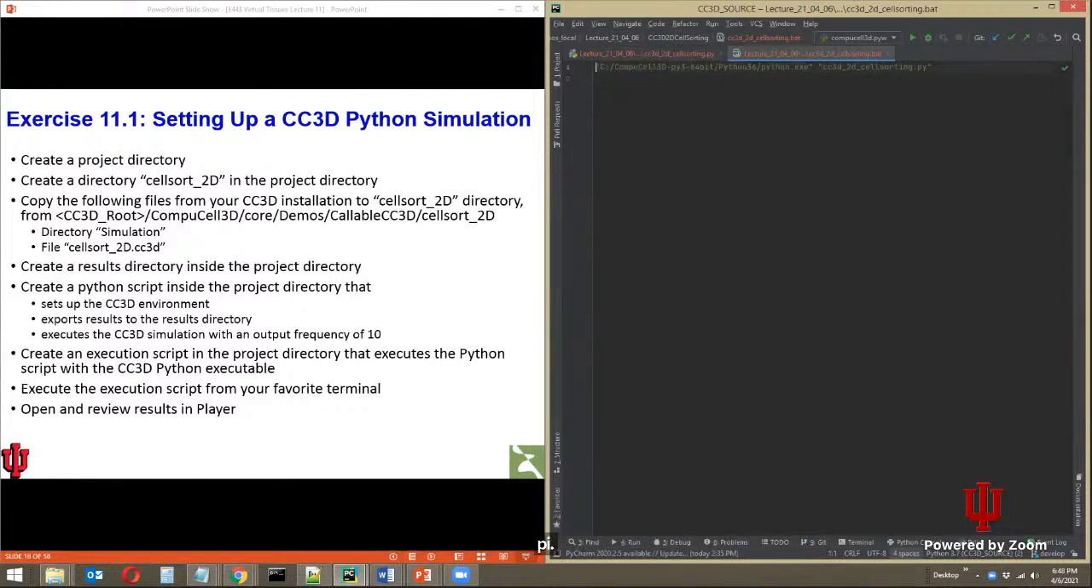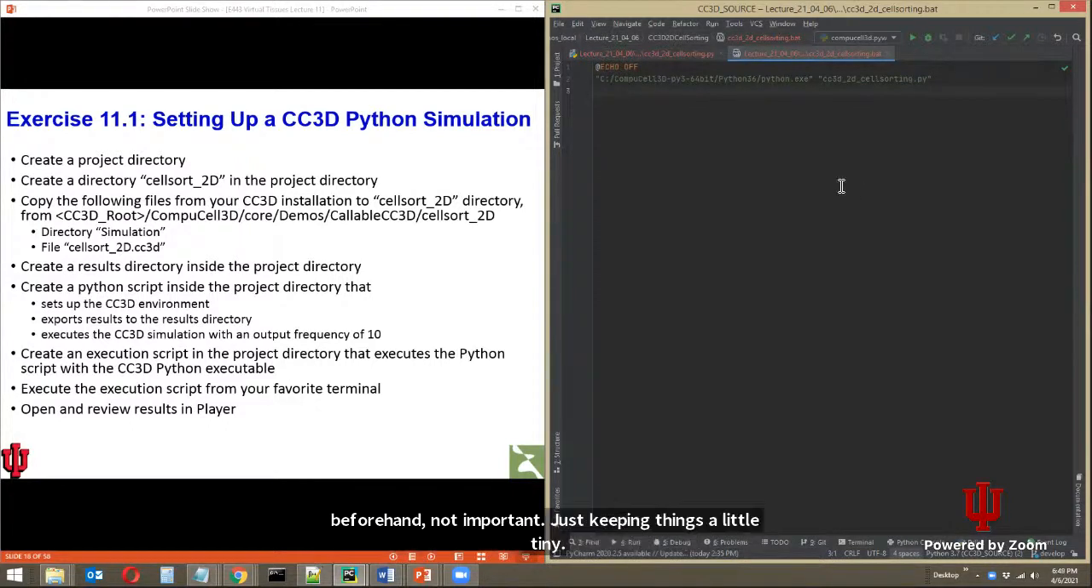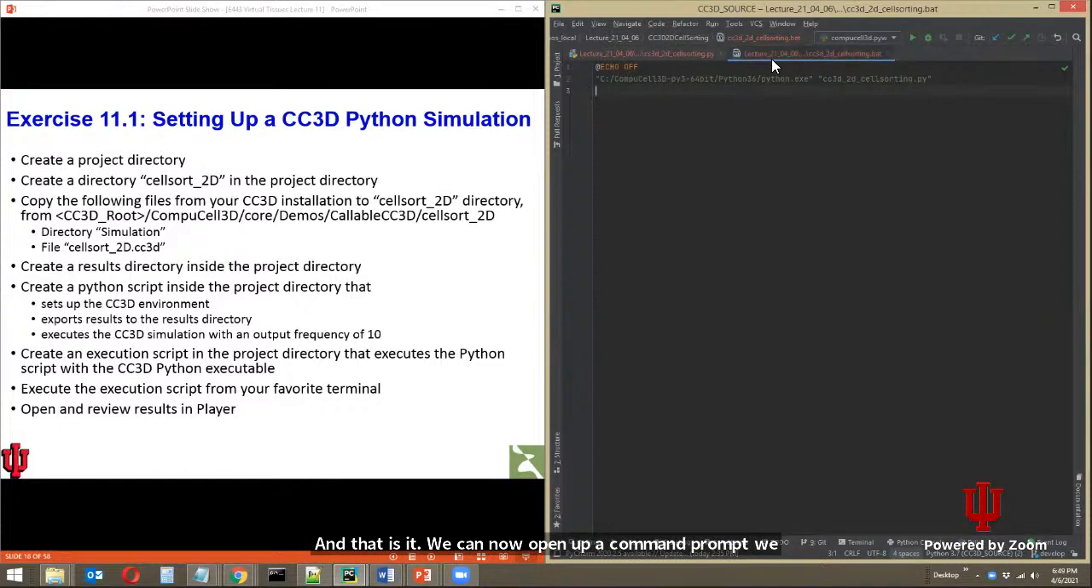On Windows, if you want to cut down on some of the junk that will be output, you can just do ampersand echo off beforehand. Not important, just keeping things a little tidy. And that is it. We can now open up a command prompt. We can execute this script from our command line. And I'm just going to do this now and see what happens.